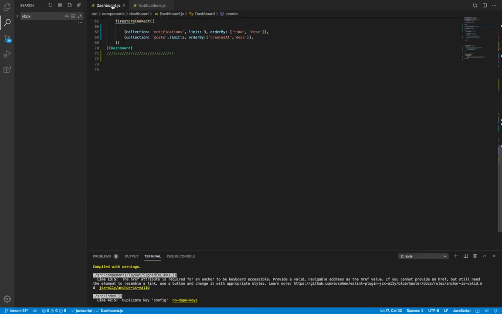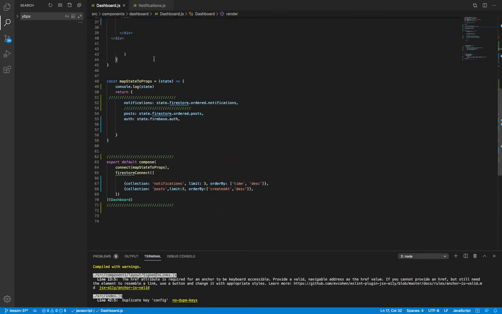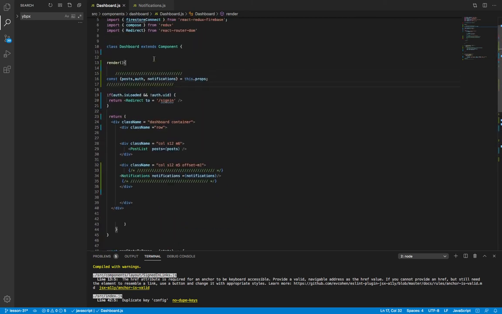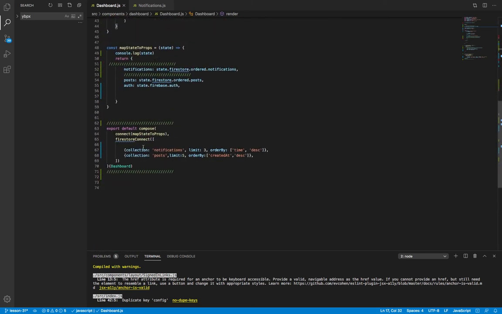First step, dashboard. We want to come into Firestore Connect. Go collection, add this in, collection notifications. Limit can be whatever you choose, but like this. And then map state to props. So you want to get that from the state, match it to the props. So if you did a console log, you'd see under state.firestore.ordered.notifications, you'd have all your notifications there.